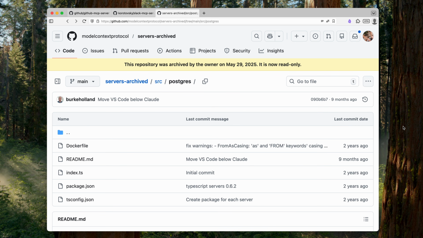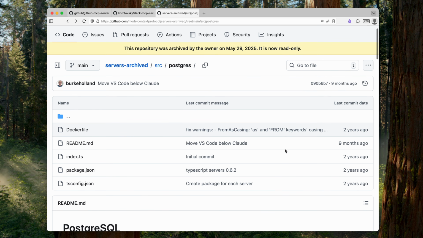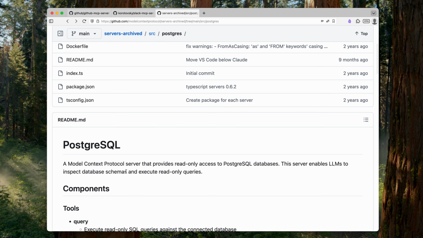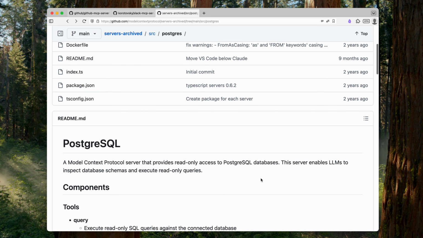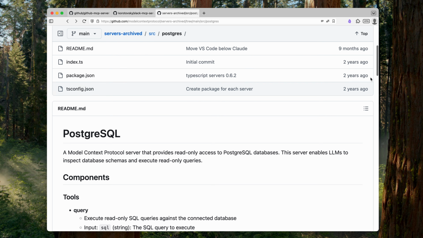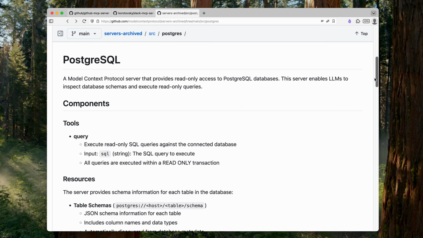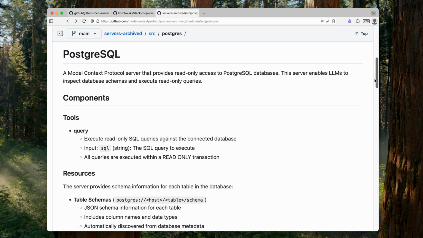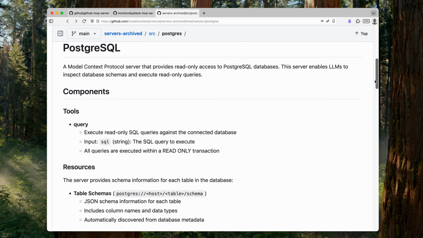Alright, let's move on to the next server, the PostgreSQL MCP Server. This MCP server provides access to your PostgreSQL database, but with an important limitation. It works in read-only mode. That makes it a great solution for safe data analysis with AI. The key advantage of this approach is that the model can explore the database schema and run select queries to analyze data, but it physically cannot modify, delete, or insert anything. All queries are executed inside read-only transactions.